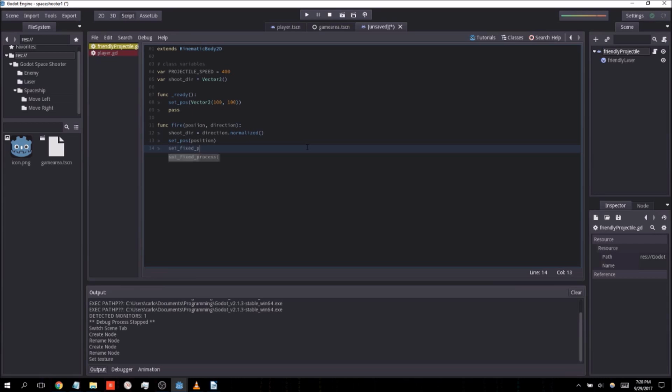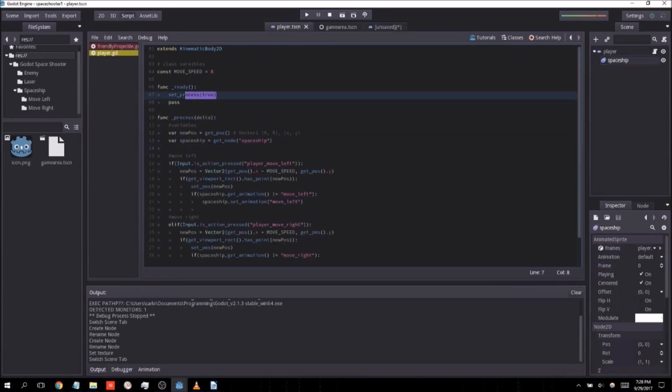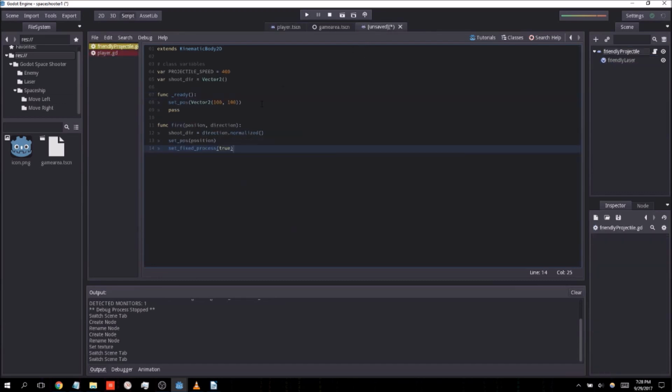And then we're going to begin the fixed process of this. Similarly to the player script, set process, true. Fixed process is just another process that you can use here. And yeah, so now let's go ahead and define what exactly is going to happen in the fixed process. Again, make sure you're copying this exactly as I am, because in the fixed process, we want to override the method, not overload it.